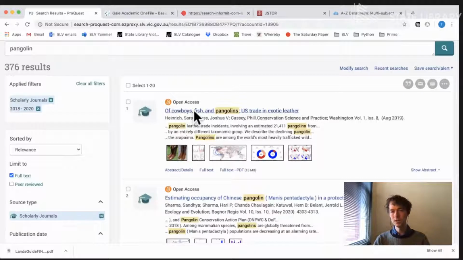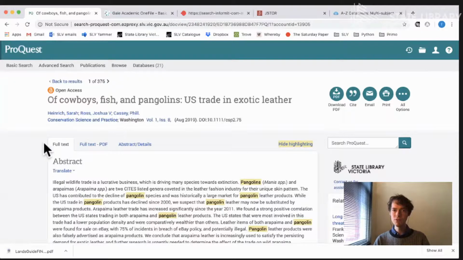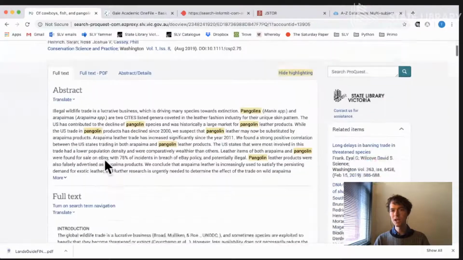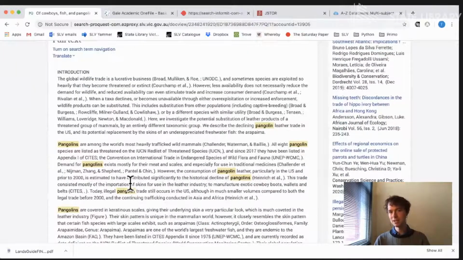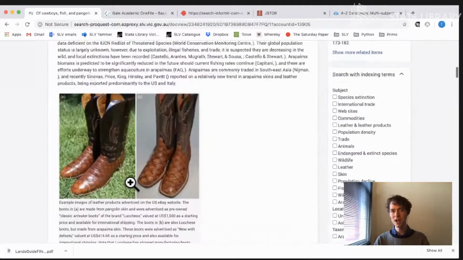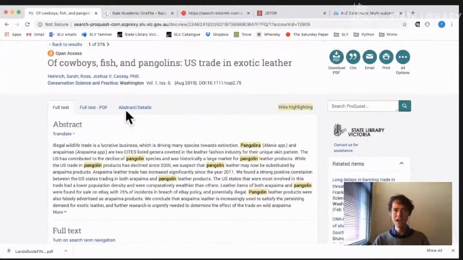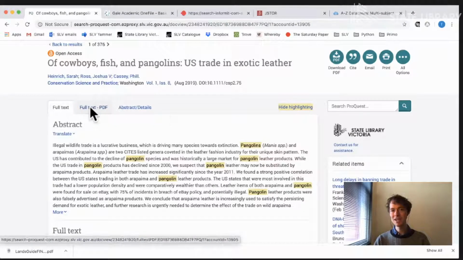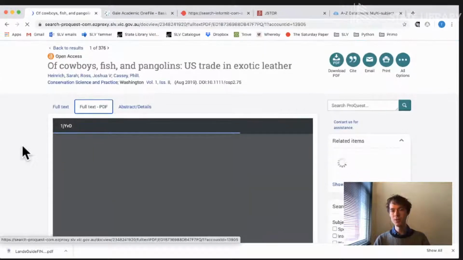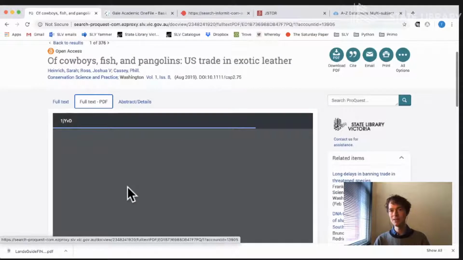If we just click on one, we can see what it looks like. It'll bring up a bit more information. If full text is available, it could be in a couple of formats. This first one here is full text that you can view in your browser just as text. If you scroll down, you'll be able to read this entire article, which is about the cowboys, fish and pangolins exotic leather trade, which is an interesting one. If we click on the PDF tab, the second tab here, it'll show us a PDF version of that same article, as it appeared in the publication that it was published in. And the third tab is just information about that publication.